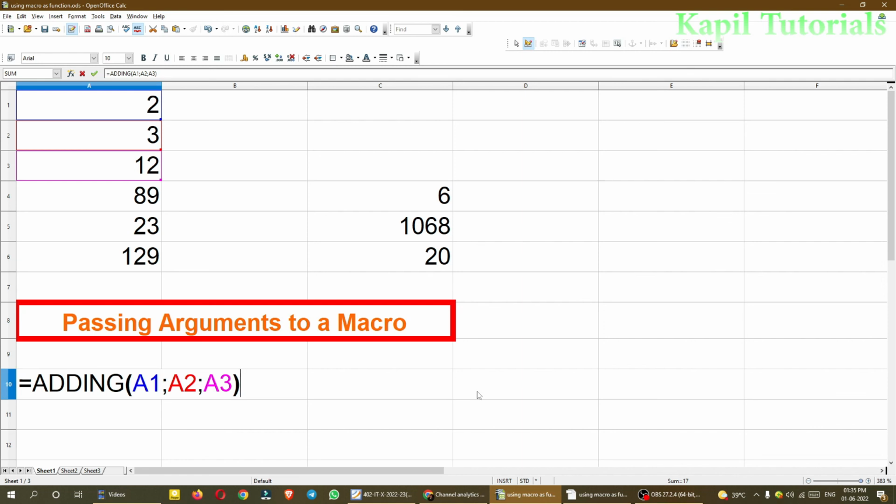With the help of this tutorial, I'm able to teach you how you can pass arguments to a self-made function which you have made with the help of a macro. So just try that, go for practice, and if you still have any doubts, feel free to comment.